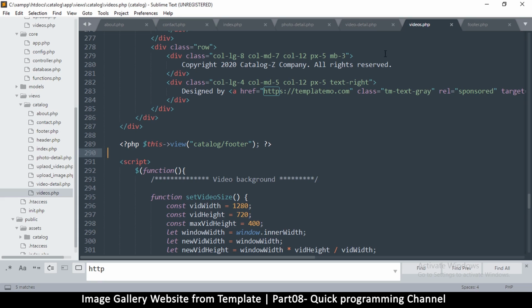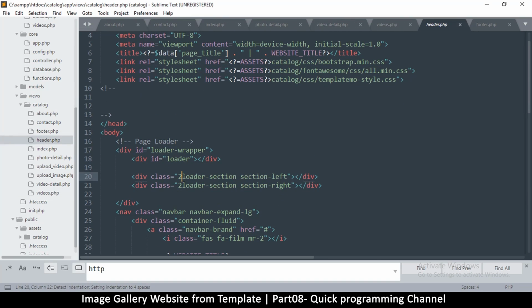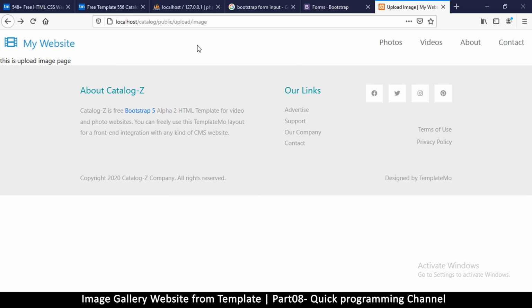So let me go back to header. Where is the header? And I can take back the loader, give it back its glory. There we go. Okay, so here I can put some stuff here. So let me see if I can go back to videos here. So now you see we have a problem here. The view is not rendering because it has taken us to upload views.